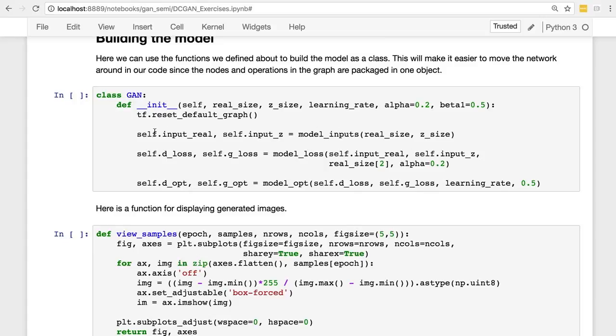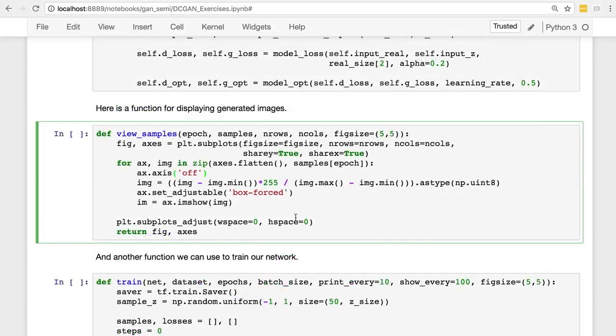So we call these functions and it builds the inputs and gets the losses and the optimizers. And we can use these in training to actually train the network. Packaging it like this into an object just makes it easier to pass around and work with. And this is just a function to display the images that we're generating.